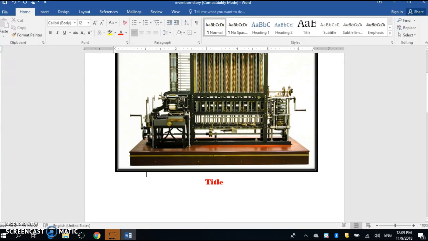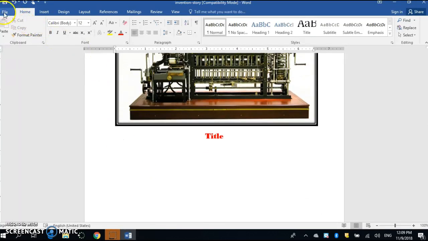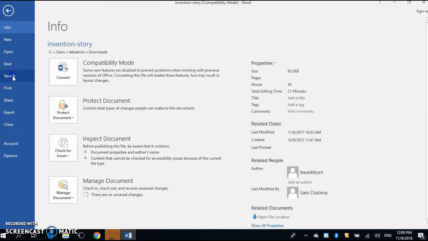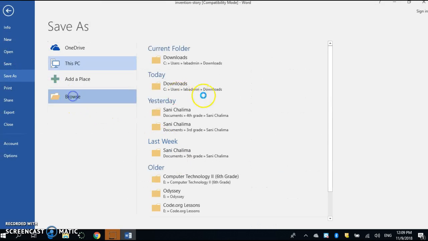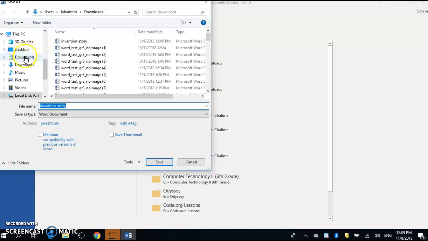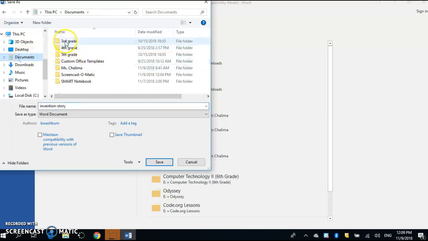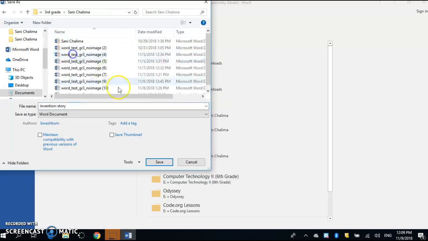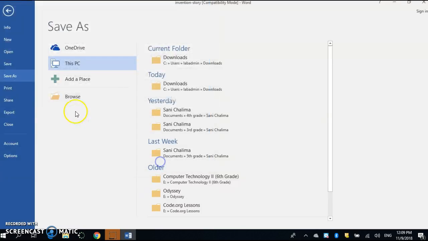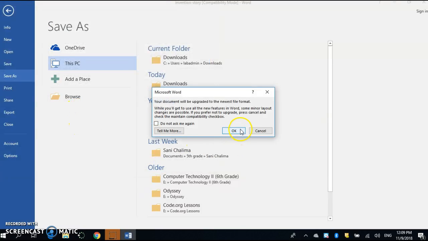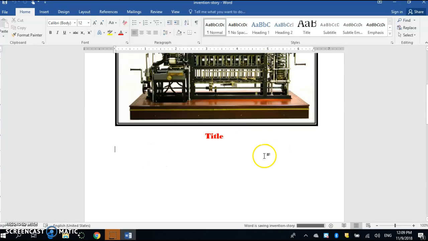Okay? When you are done, you're going to have to save your story. You're going to go to File, Save As, browse to find your folder, click on Documents, 3rd grade. Here is my folder, and I'm going to click Save to save my story. Okay? It is your turn to get started.